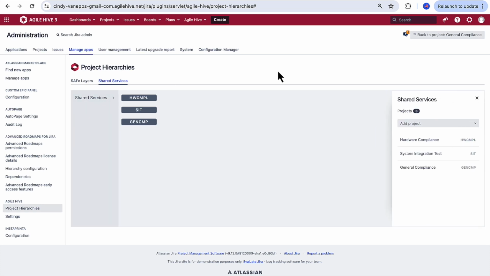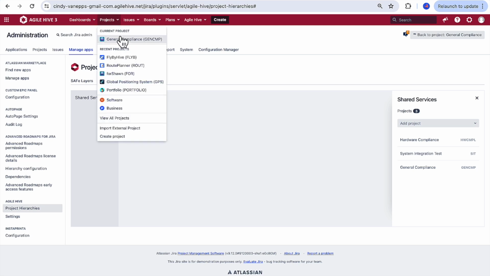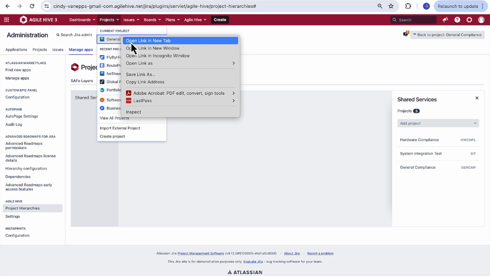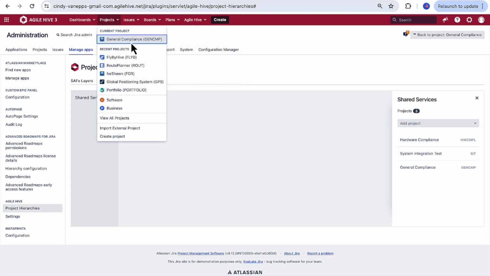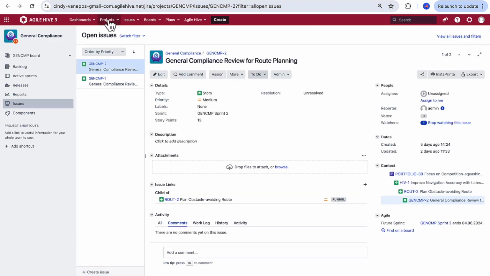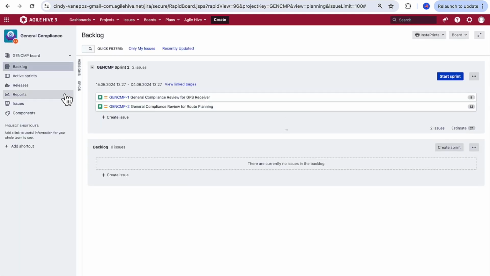Here are 3 teams in my system that provide shared services. Each of these teams is an underlying Jira project and are not otherwise connected through layers in our hierarchy. By identifying them as shared services, Agile Hive allows us to connect their work to any of the organizational elements and have it represented in our Agile Hive views. Let me show you with this general compliance team.